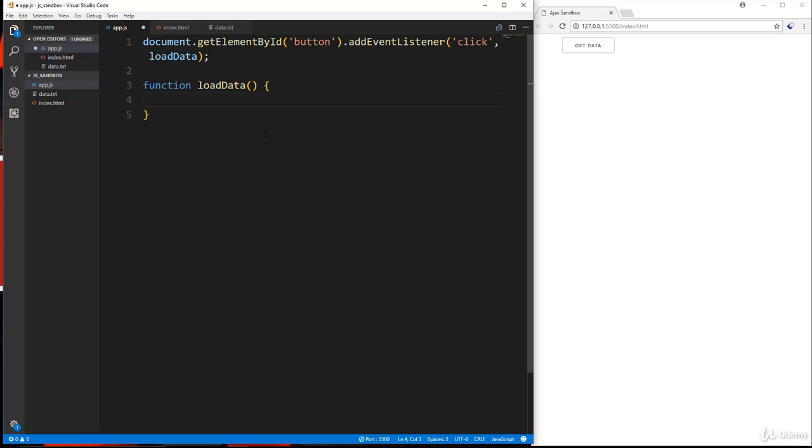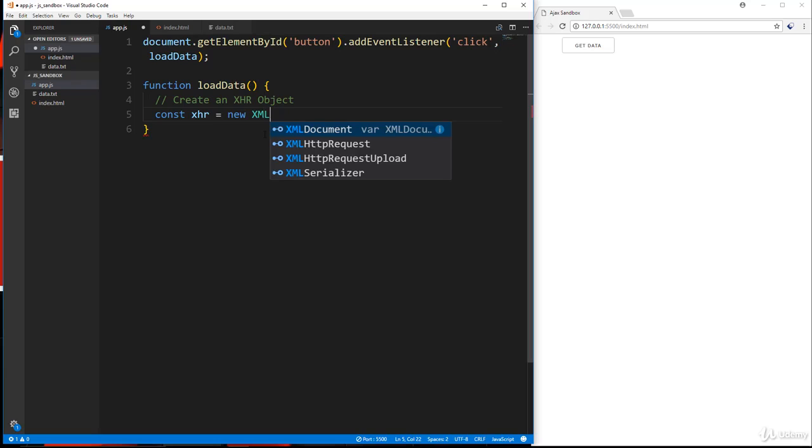So in this loadData function, first thing we want to do is create an XHR object. To do that, we're going to create a variable called xhr. You'll see XHR, or sometimes you'll actually see XMLHttpRequest like that. XHR is a lot shorter, I like to use that. And we're going to set this to new XMLHttpRequest, just like we would use any constructor for any object. So we're actually instantiating it just like we would with a custom object that we created a constructor for.